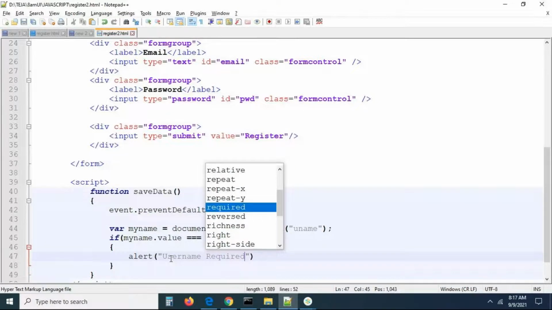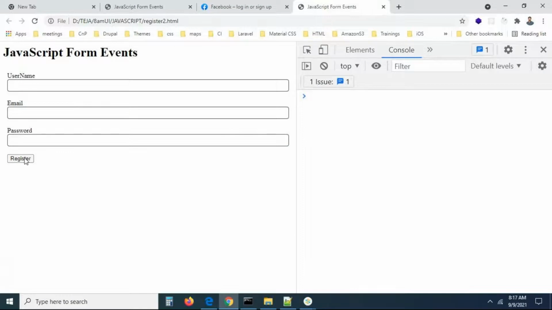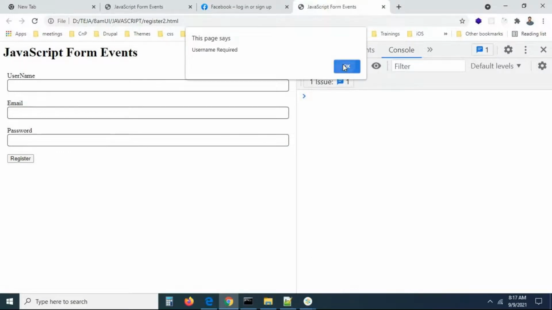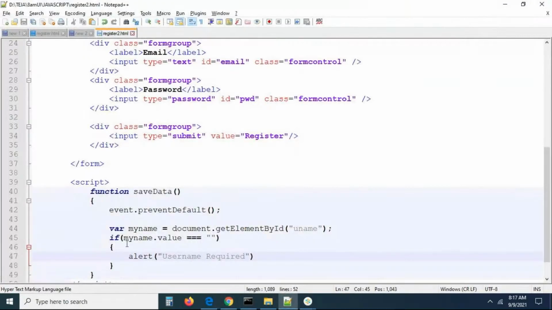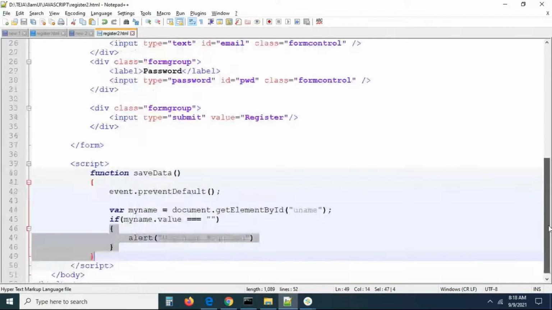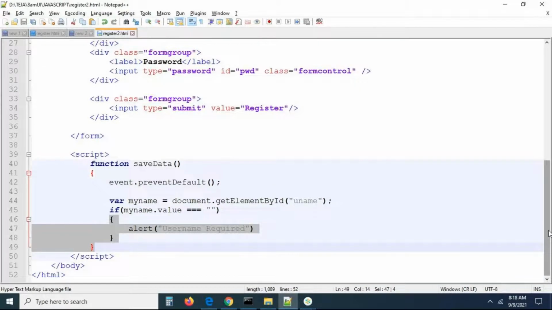Now you can check this. I'm submitting this. Alert, now you're getting username required. I entered some value. Now you can submit this. Will you get the alert there? No, I'm not getting the alert on submit of the button. Why? Because this condition becomes false, because you entered the value. The value is not equal to empty. So this block is not executed. So your form is valid. If you have missed anything, the condition will be true. If the value is empty, then it has to show the alert to the user, guys.